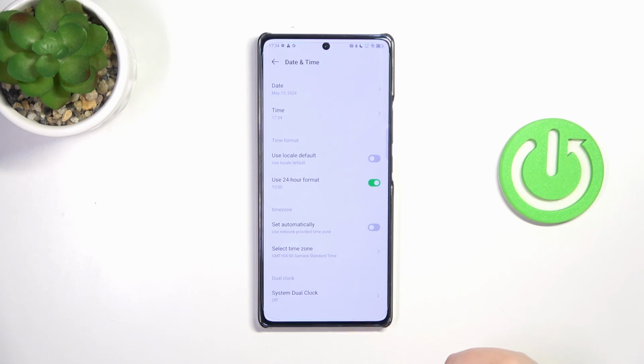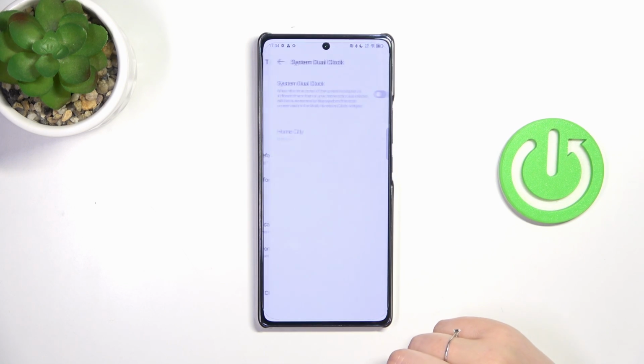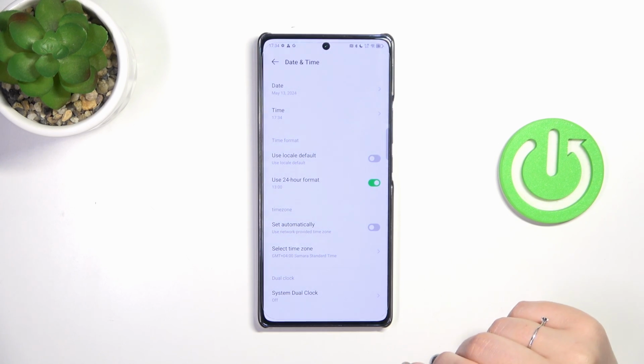Here we've got the dual clock option, so it is up to you whether you want to use it or not. Just tap on it and tap on the switcher to apply this option. And basically, the whole idea of this feature is that your device will display two different clocks. The first one with the time from the place you're currently in, and the second with the time from any other place in the world of your choice, of course.